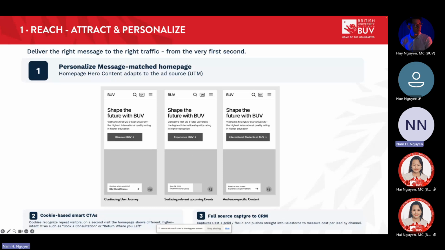And third is full source capture into the CRM. Every UTM data point and Google and Facebook ad ID will be pushed into Salesforce. That means you can measure true cost per lead by channel, and you will know exactly which campaigns are actually producing enrollment.